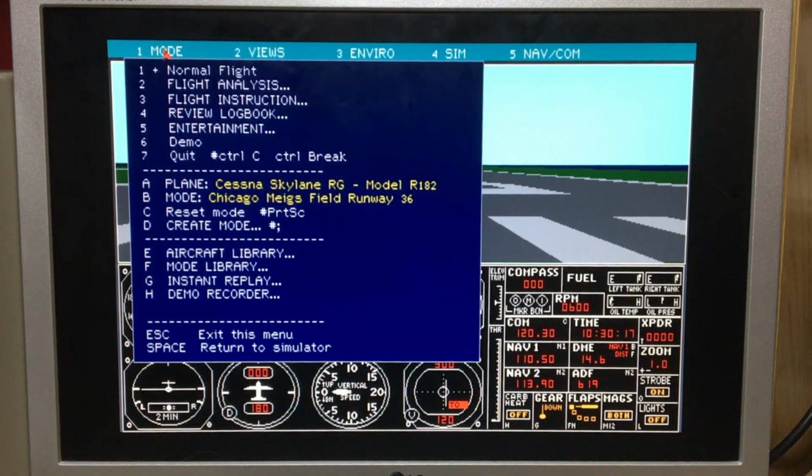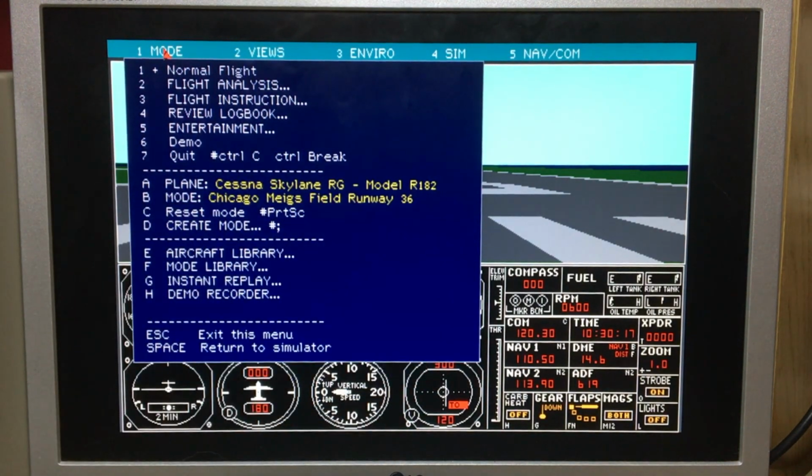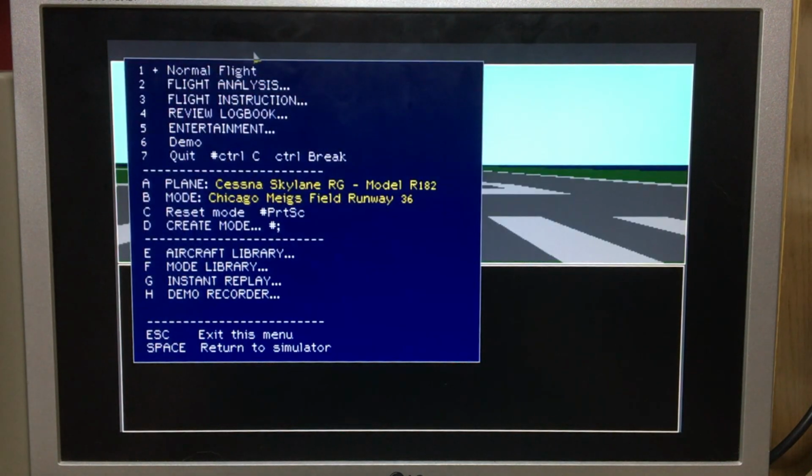So we've got normal flight, flight analysis, flight instruction, review logbook, entertainment. Well, this is entertainment, that's a bit weird. Demo, selection of airplane, mode, so you can go to different places. Reset mode, create mode. Ooh, so that's basically saving your flight. Aircraft library, mode library, instant replay, demo recorder. What's got on views? Okay, can't select that. Oh, no. Okay, so that's selecting off that menu.